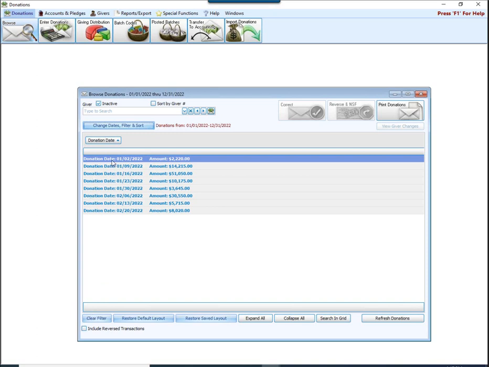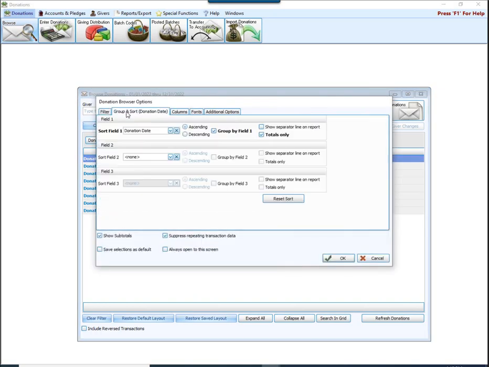Okay? So if I want to print my donations, it shows me how much I was given for each one of my giving dates in 2022. I can also do subsorts on that. So maybe within a subsort, I can choose, maybe let's do giver.